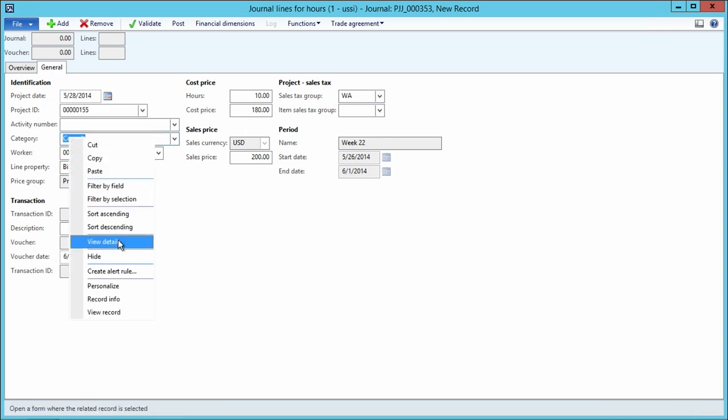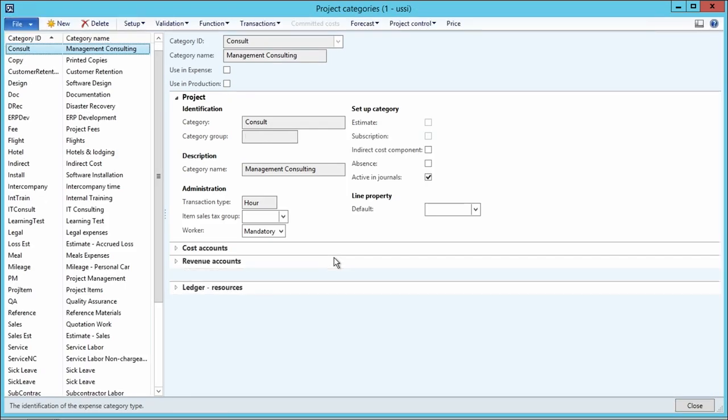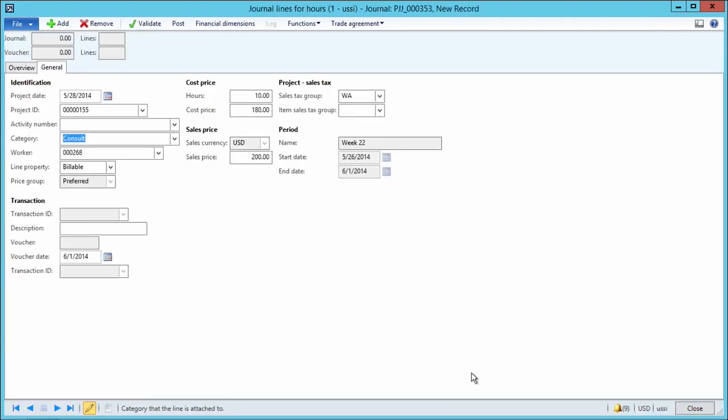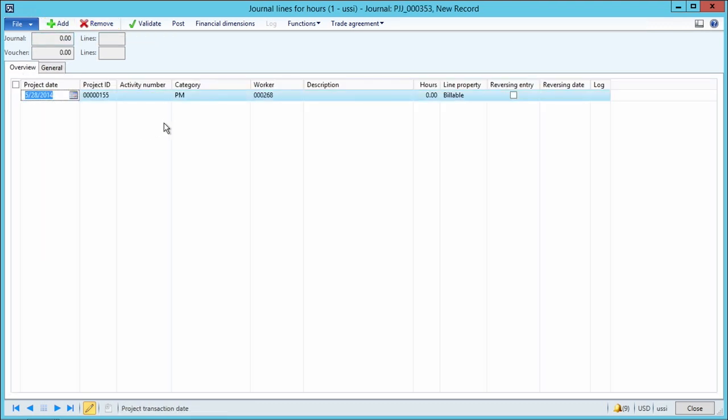Let's go ahead and set up an item sales tax group for this consult category. So you would right-click View Details to navigate to the category setup. And here I have the consult category, and these are the properties. Let me associate a sales tax group for this consult category. Now that we have associated it, we will close it, and let's remove this transaction and add a transaction.